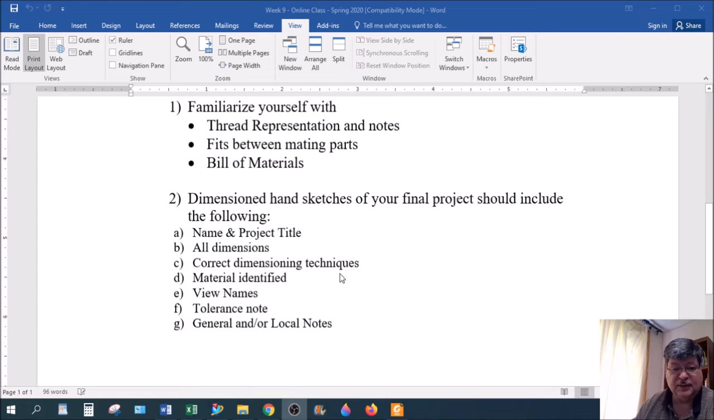Your hand sketches, number 2 here, should have all the included information in the hand sketch. Name and project title, all dimensions. Make sure you use correct dimensioning techniques. Your dimensions should have arrowheads into the dimension lines, and should have extension lines. Line types and line weights should be correct. They don't have to be exactly pretty, but they have to be legible and follow the rules of dimensioning.